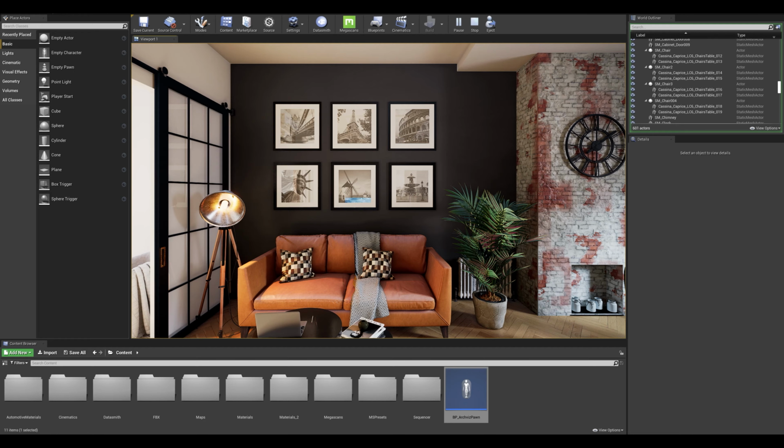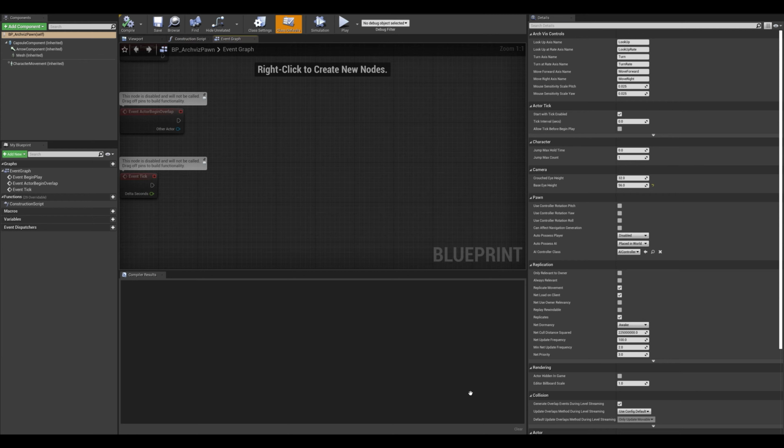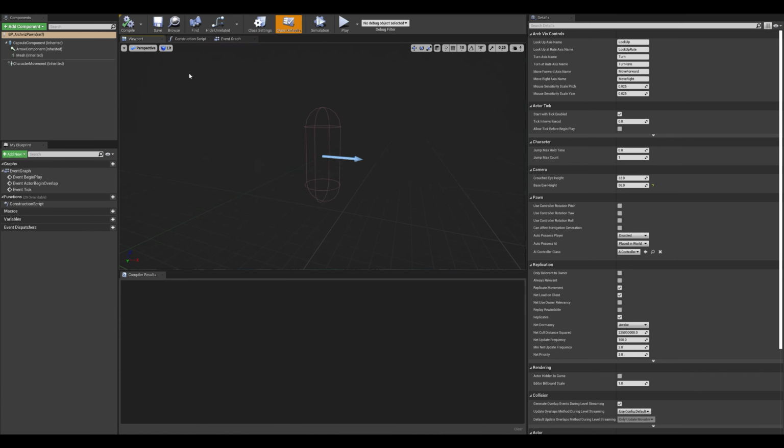Okay, so let's stop our simulation. I'm going to press escape on my keyboard and come back to the viewport. Now, what we're going to do is double click on the blueprint we just created and see if we have some valuable information in here. If we go into the viewport tab, we can see our capsule player here. Now, I want you to pay attention to the right side in the details panel. We have some values such as the turn axis and the move forward, which we're going to be inputting in the project settings. Those are the values it's looking for, and we haven't set those yet.